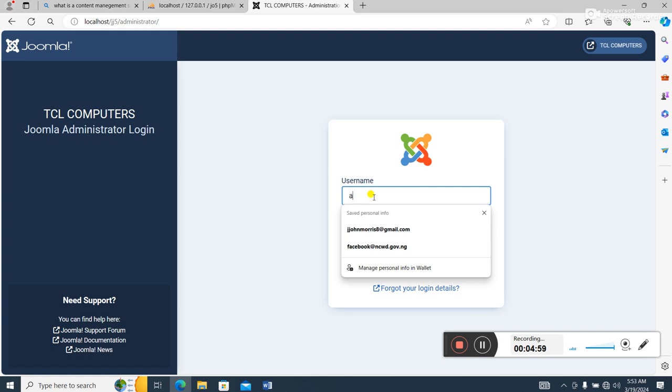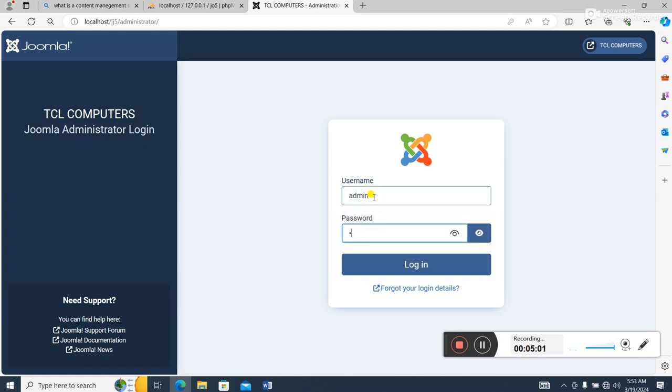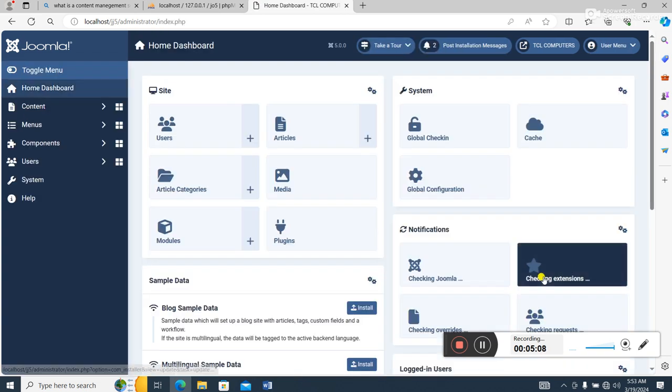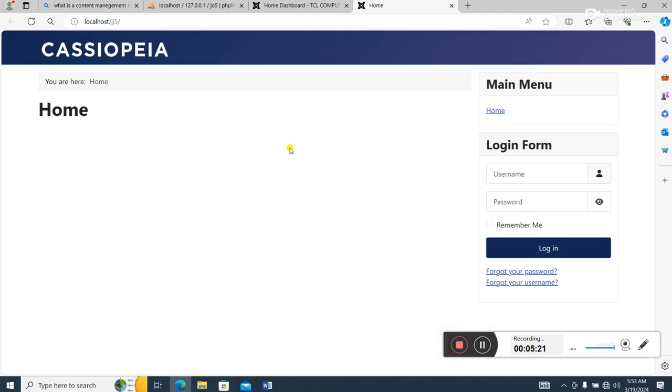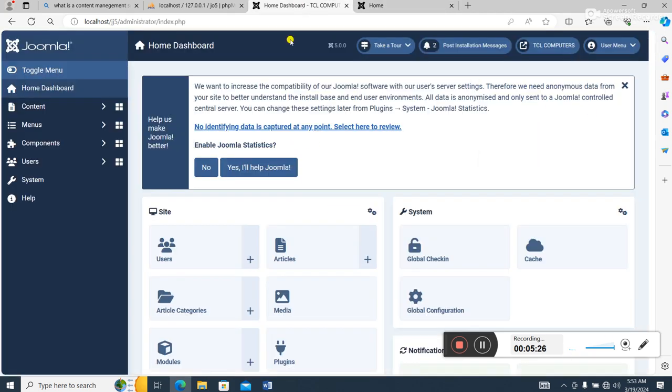So here, I'll type my username, admin, then I type the password that I created. The system takes me to the backend. It's at this backend that I will modify and show you all that will appear on the front end. If I want to view my website from here, I will come right up here and click TCL Computers. This is the default site that the system has built for me without me doing anything. From this environment, I can start modifying this site.